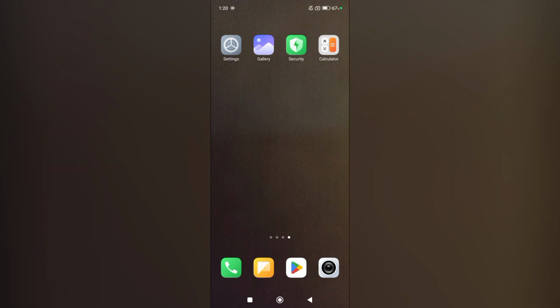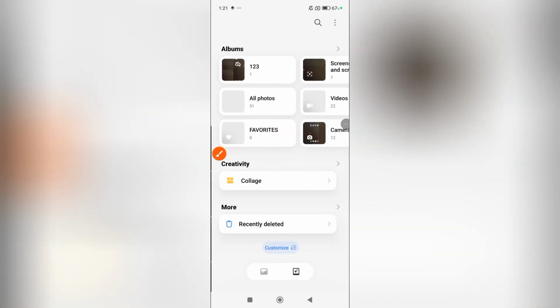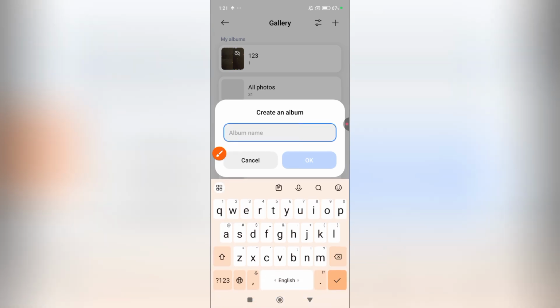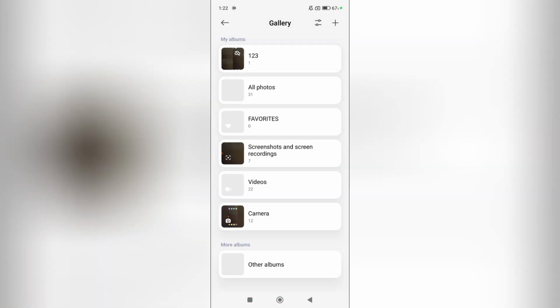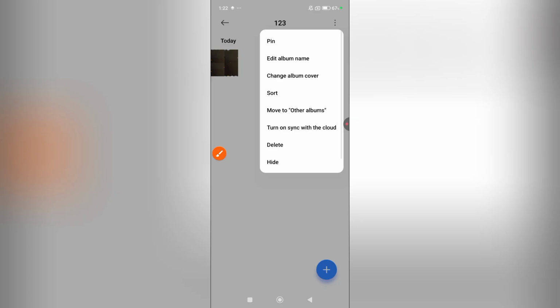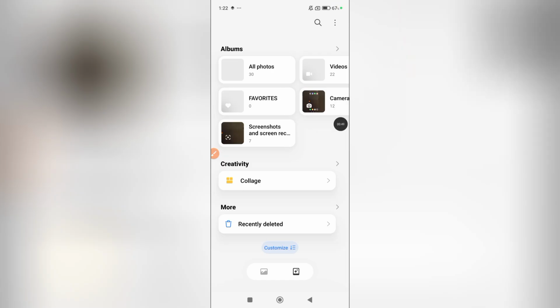Let's go. Open gallery, then tap on albums, open albums. Good. Create a new album. Create an album or use one you already have. Open album, tap on three dots, select hide. Okay, good. You can view hidden albums here.